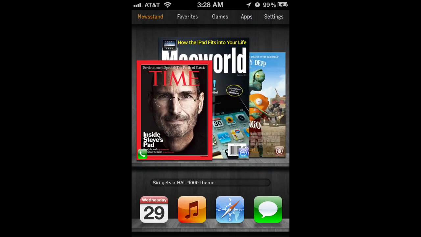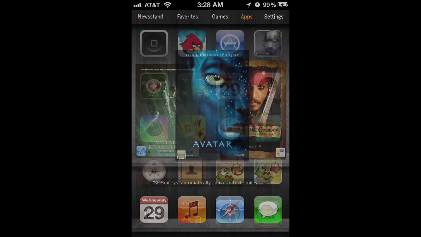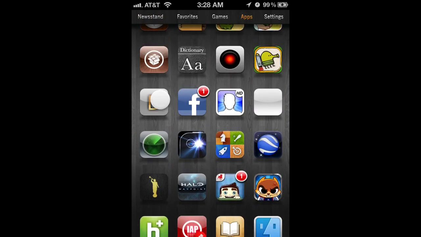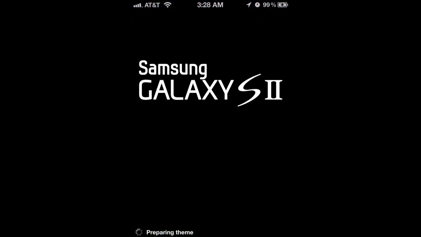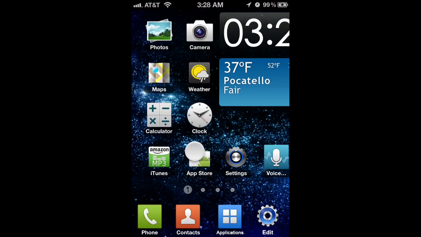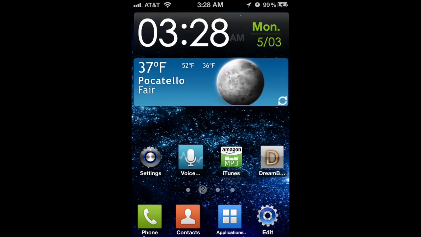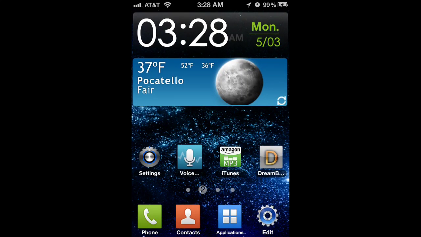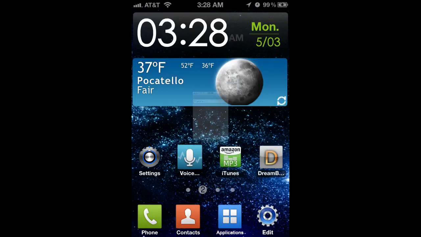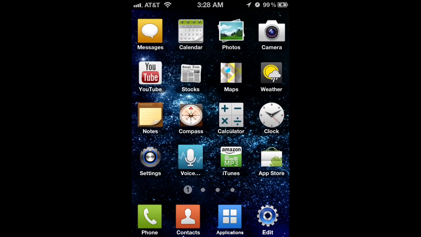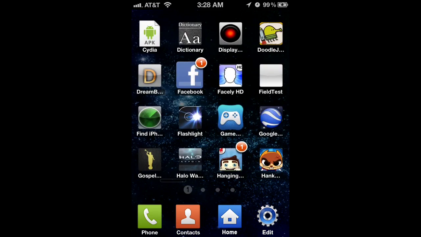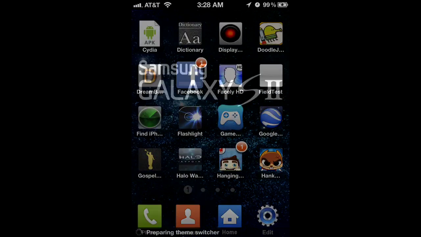Other than that, it's just how it is. And then you have your little apps button and a bunch more stuff. But I'm going to exit out of this one, and I'm going to go to Samsung Galaxy S2. Now, this makes it look like a Galaxy S2, and that looks pretty sweet, I'd say. So definitely a getter. You can open up everything in this one. It makes it look like a Galaxy S2 interface, but it still keeps the iPhone apps, and it all looks the same.